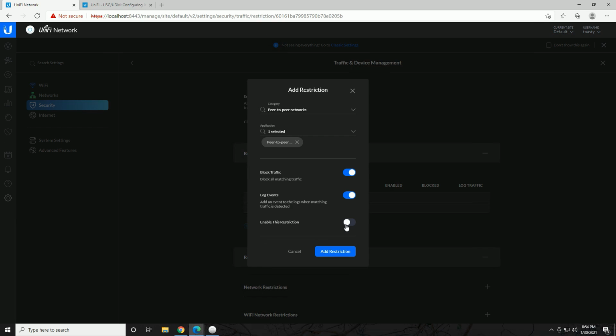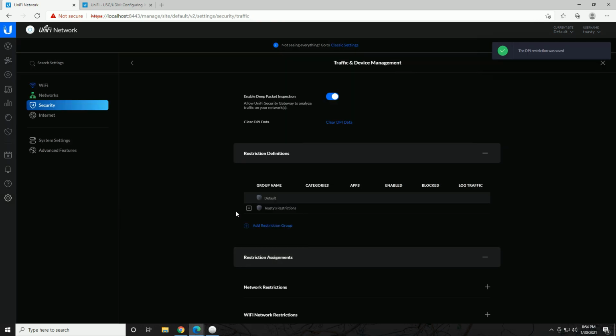I really don't even know why it's here. Actually, I do. It's so you can shut off certain restrictions without completely removing them, but you do need to enable the restriction if you want it to do anything. And once we've done this, we can just add that restriction.